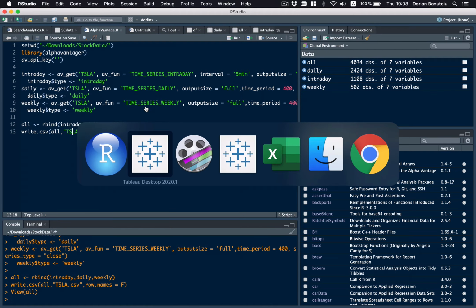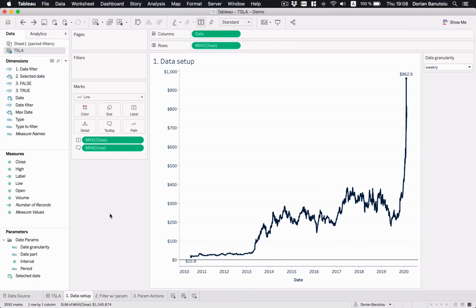And I'm using this CSV inside Tableau, and as you can see I set it up here. So we have the date on the x-axis and the close value for the stock for each time period.